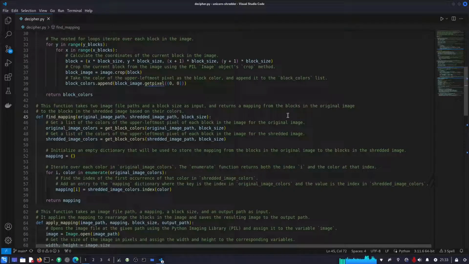This function takes two image file paths and a block size as input and returns a mapping from the blocks in the original image to the blocks in the shredded image based on their colors. We get a list of the colors of the upper leftmost pixel of each block in the image for the original image. And we get a list of the colors of the upper leftmost pixel of each block in the image for the shredded image.